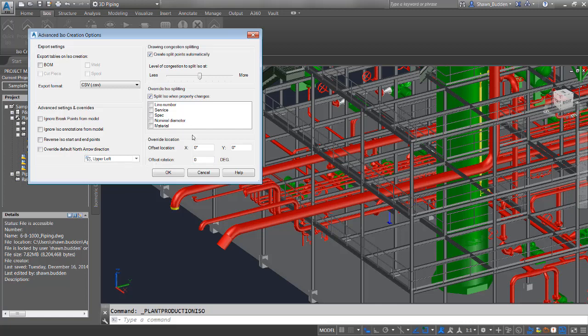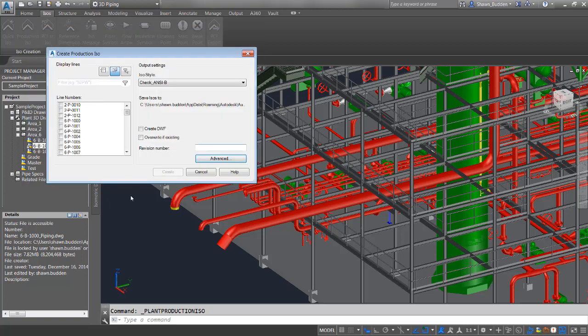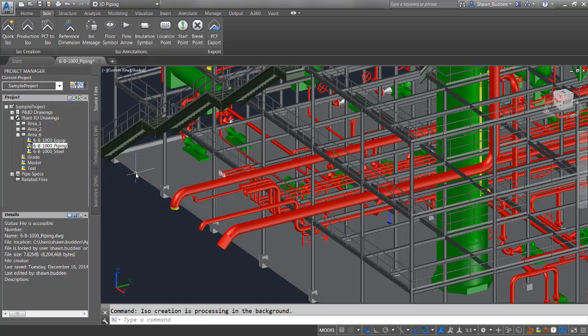So once you do all that and finish your advanced options, and you have a line number selected that you want to do your isometric drawing on, you go ahead and click Create. Once you click Create, this is going to be processed in the background. You're going to be notified when it's complete, and you're going to get a list of the drawings generated as well as any warnings if you have any. The message that comes up will show you where the drawings are housed, and you're also allowed to open them.